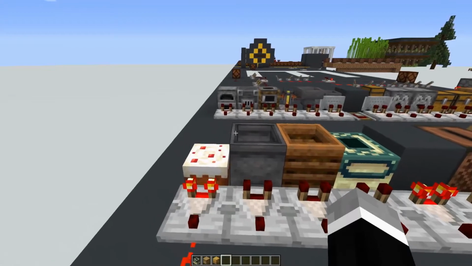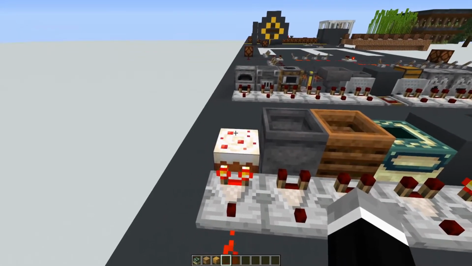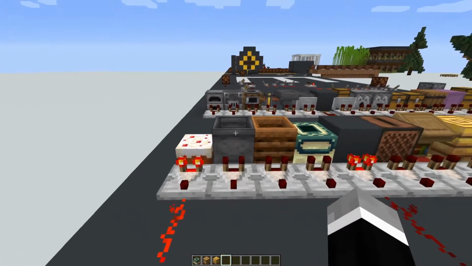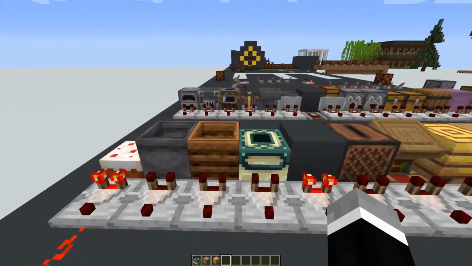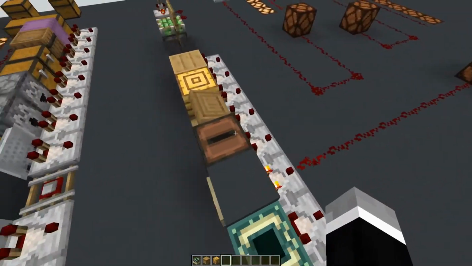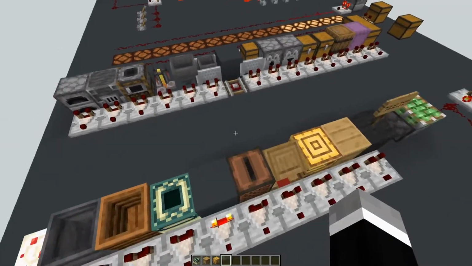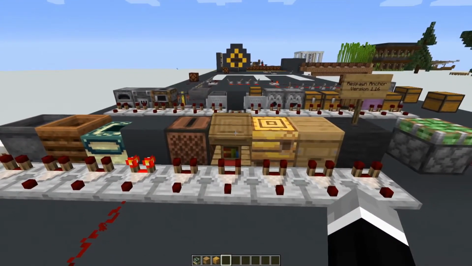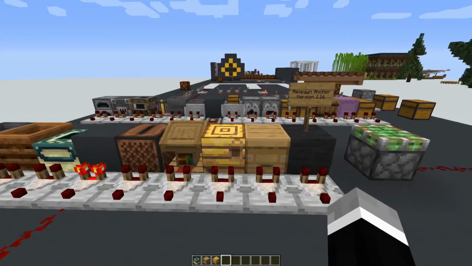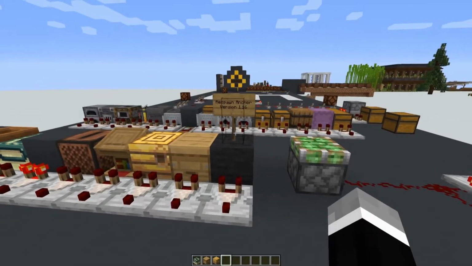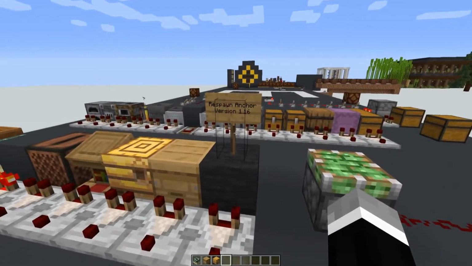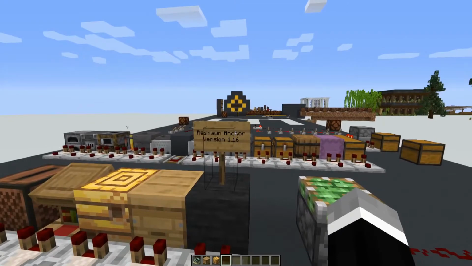So a comparator can also interact with miscellaneous items. So here we've got a cake, a cauldron, we've got a composter, we've got an end portal frame, we've got an item frame, a jukebox, we've got a lectern, we've got a bee nest, a beehive, and in version 1.16 of the Java edition, it can also interact with the respawn anchor.